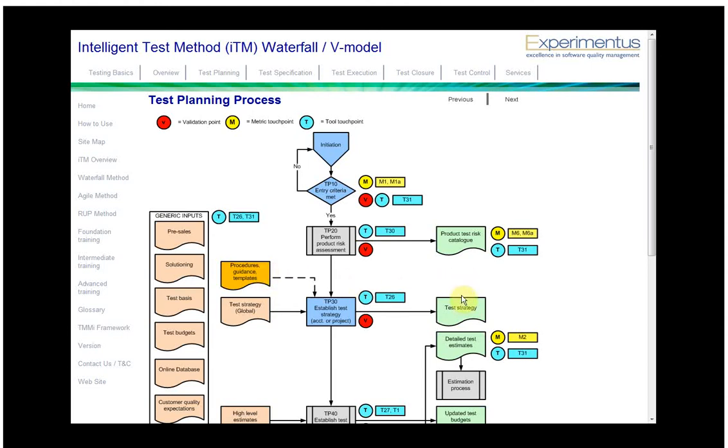To the right-hand side of some process steps, inputs and outputs, are icons variously marked M, V, and T. The V icon represents validation points. These are points in the process where a formal checkpoint is expected. For example, at the decision point TP10, entry criteria met, some form of sign-off would be expected after checking that all the entry criteria have indeed been met before continuing with the test planning process.